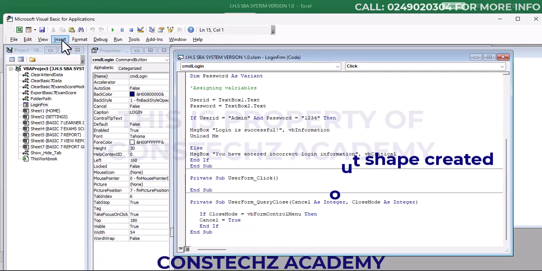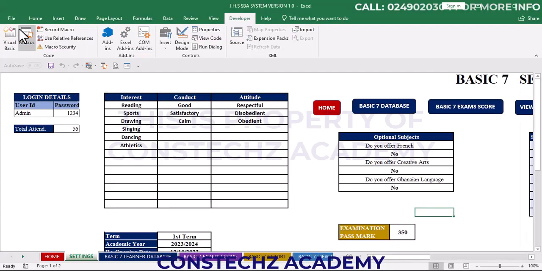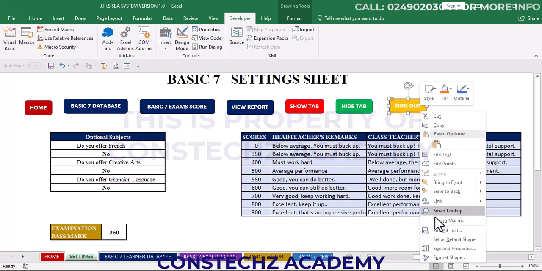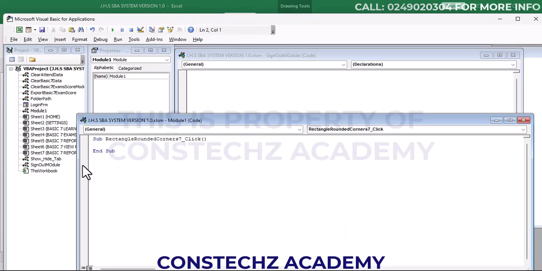So I will come to insert, click on the shape that you want to use. So go back to your form and navigate to where we have sign out. Okay, we have sign out here. So right click and go to assign macro. Select this and come to new.